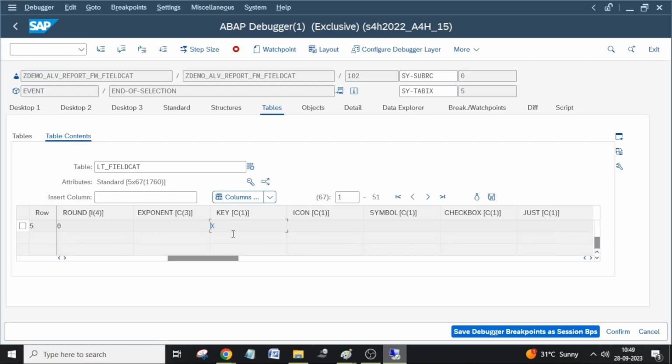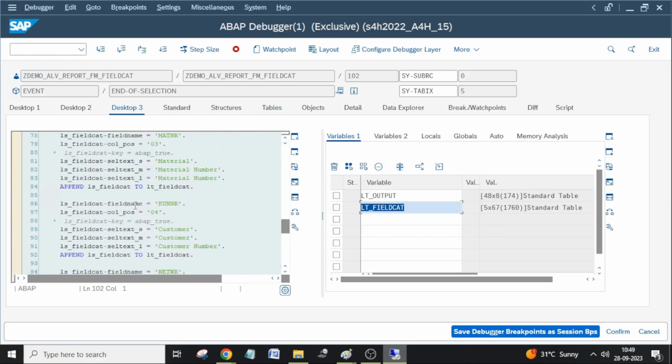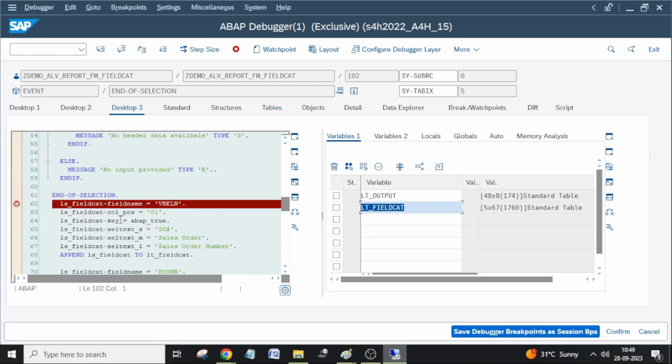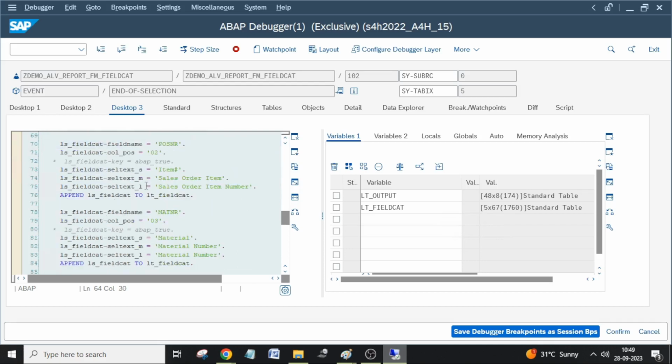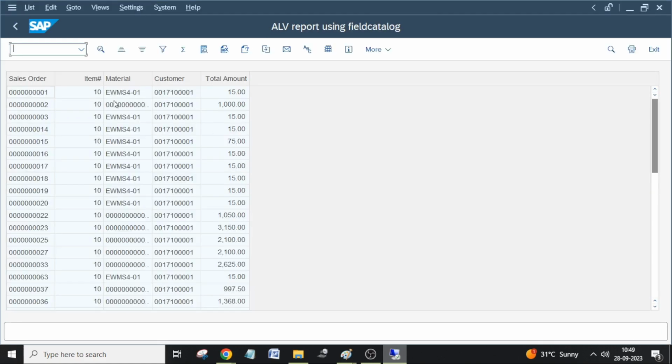It is using key column for all the five fields. Why? Because the first time we are populating the key column here and we are not clearing the work area. That's why that key column field always has that X value, and it is set for the next fields also. F8, look, all of them are displayed as key columns.